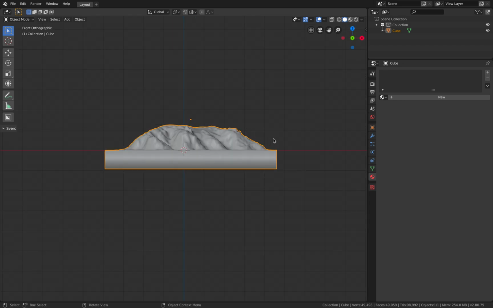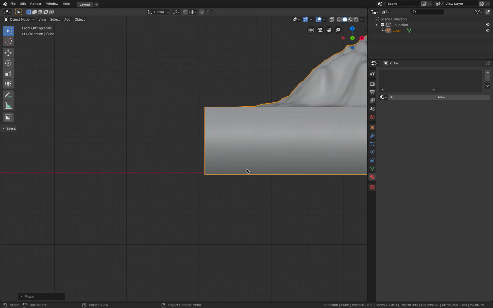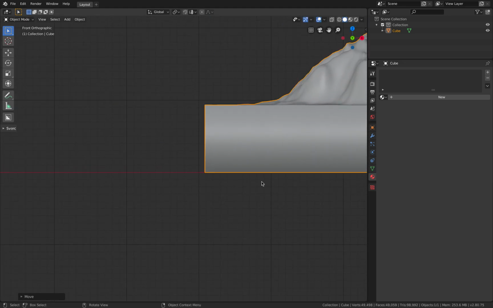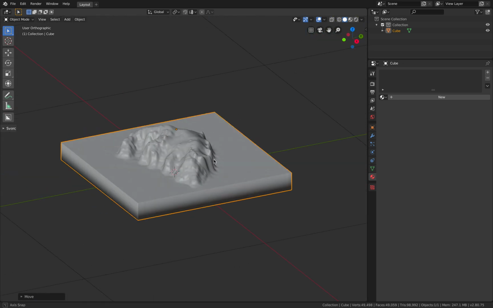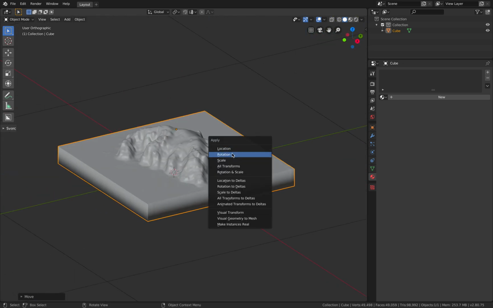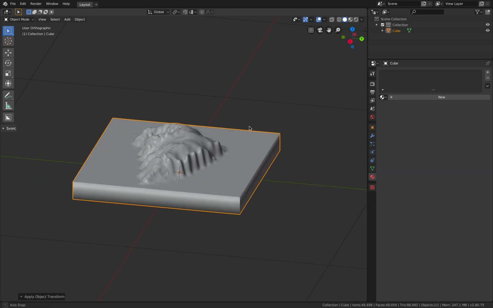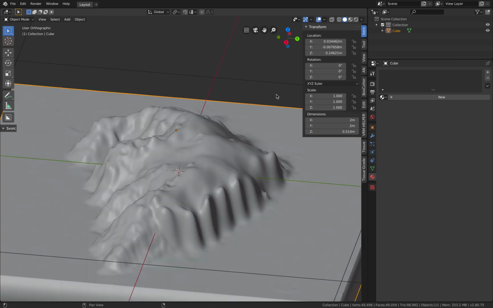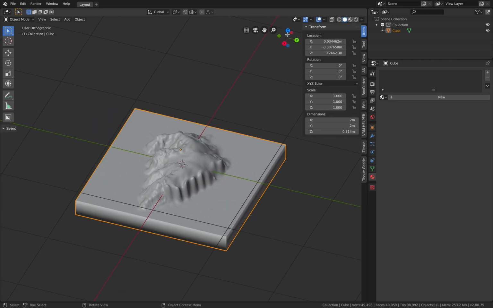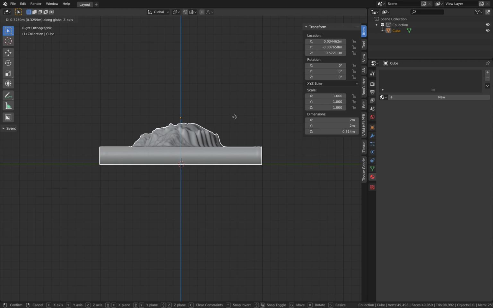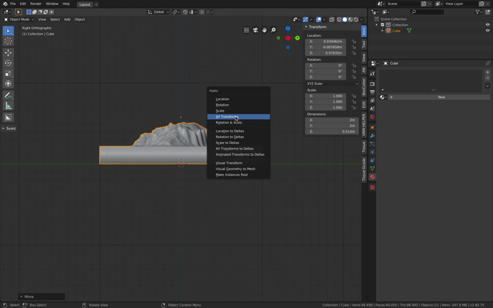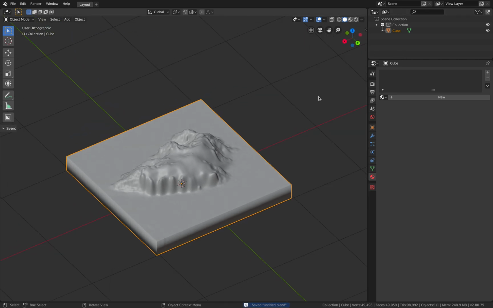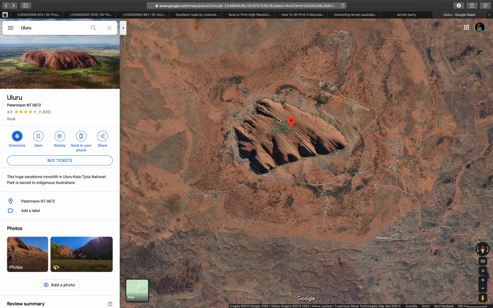You look at it from the front view, just bring it up so the floor is properly placed on the floor. Control A, apply all transform. Actually, before we do that, I actually like to scale this to 1. Put it on the floor. Control A, apply. Okay, so this is probably done unless you want to do the texture projection.